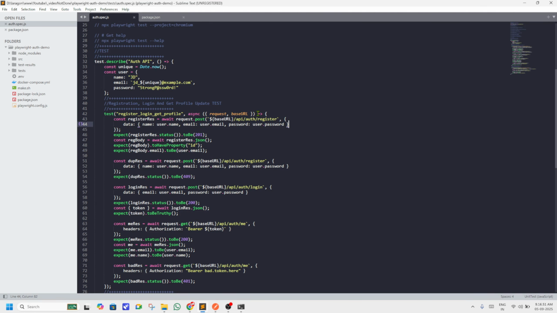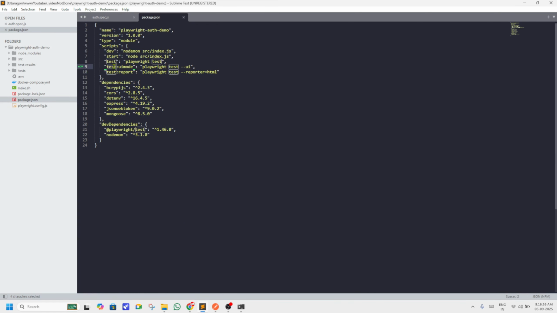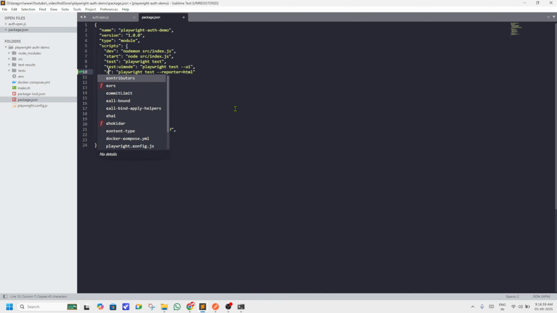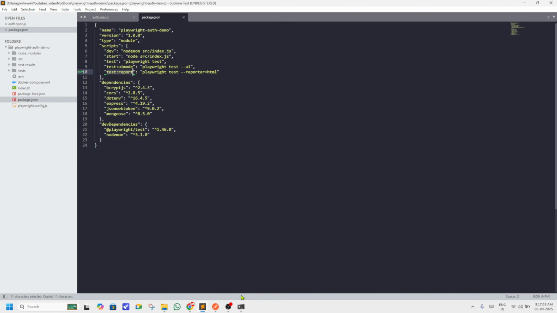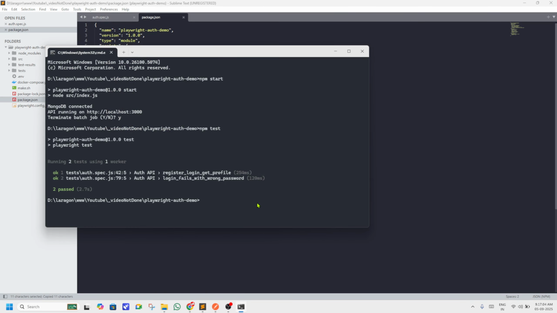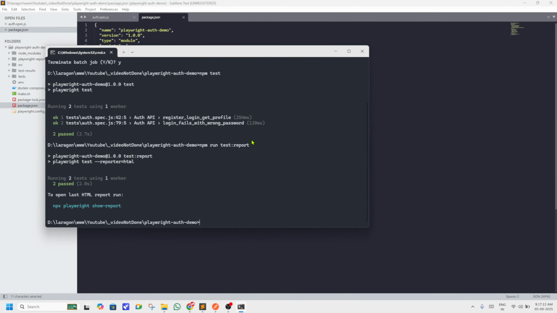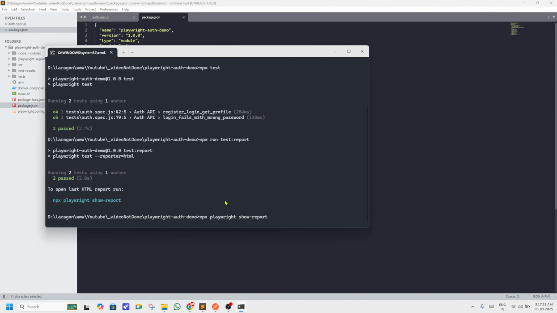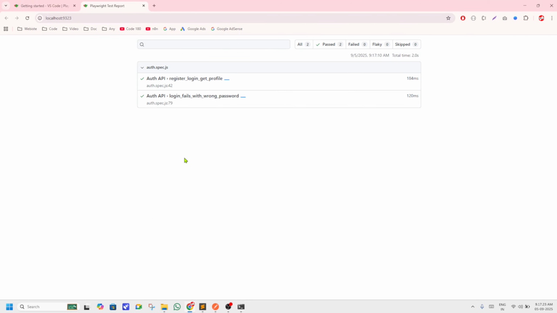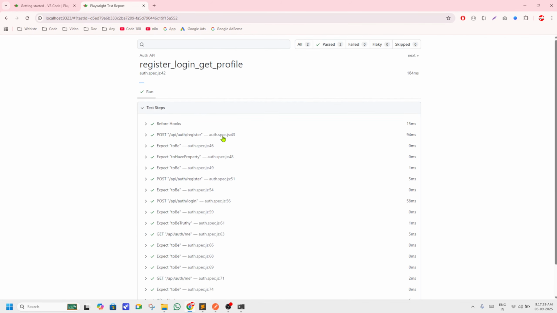Now if you want to show your client a report to be submitted, it will also give you a report. So how will you get a report of this? npm run and then test report, and it will generate a report. To open this file, you can run this command. If you run this command, it will open the file in localhost. So if you click on this, it will show you all the details.